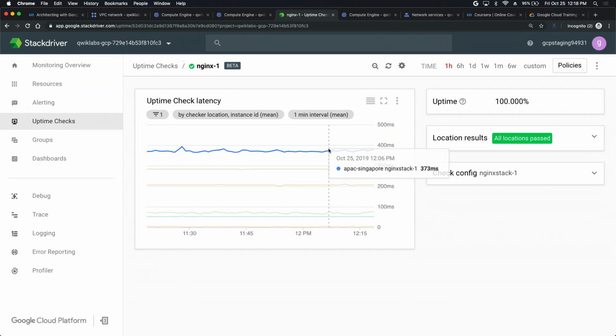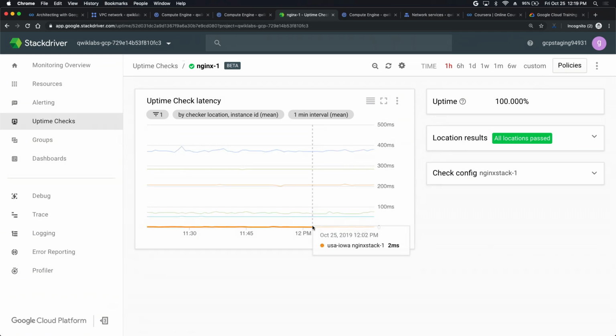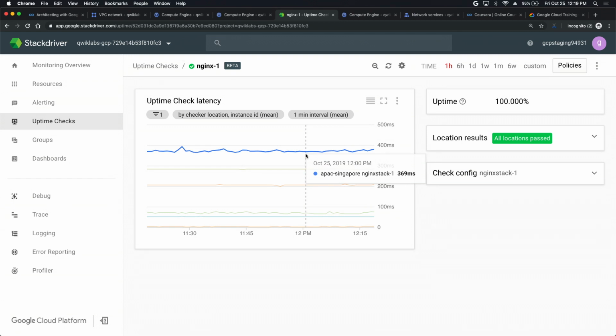So obviously, the checkpoints that are furthest away from these instances are going to have the lowest latency. These instances are, I think, located in US Central, which is in Iowa. And we can actually see that the Iowa checkpoint here has the smallest latency of just 2 milliseconds, whereas someone who's trying to access the service from, let's say, Singapore takes close to 400 milliseconds.